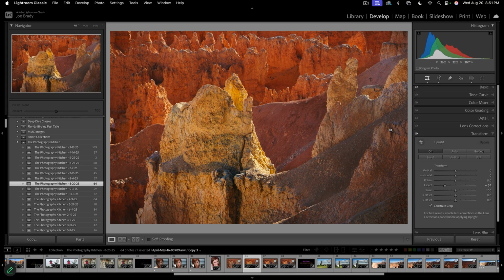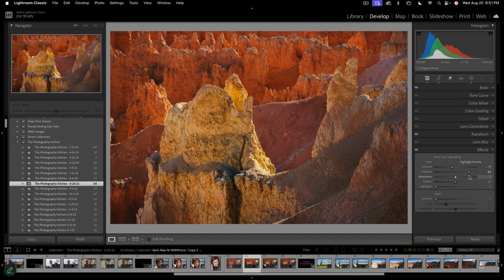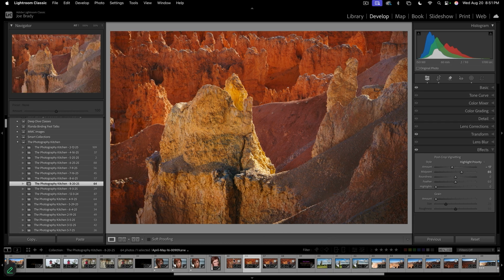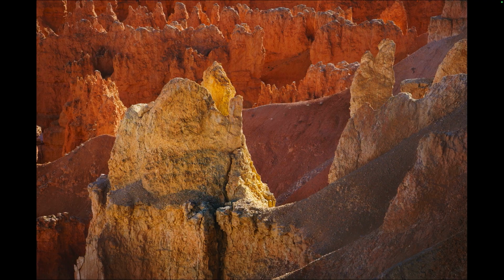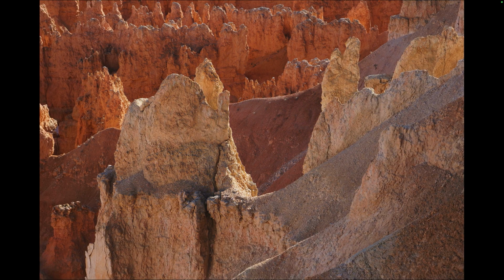And hit enter. And as I look at my vignette, I think I might want it to come in a little bit more. So I'm going to back off on the midpoint. And I think that's pretty good. And again, let's take a look to see where we start. All right, let's look. Here's our edit compared to where we started.